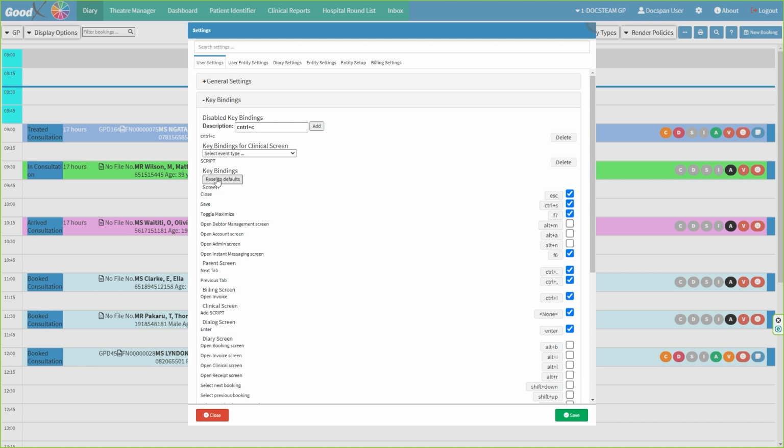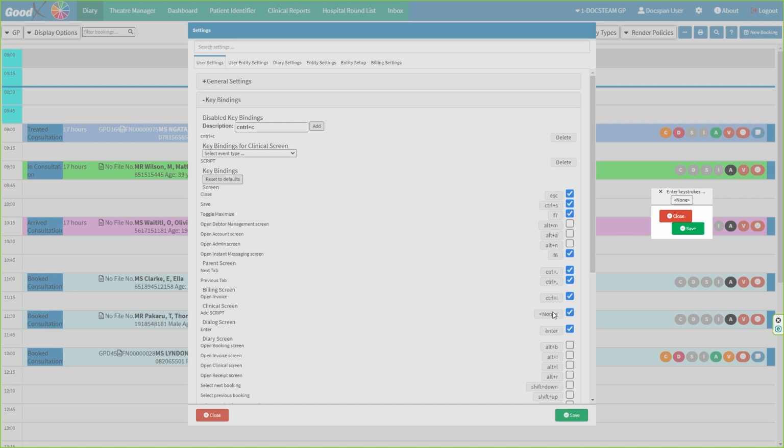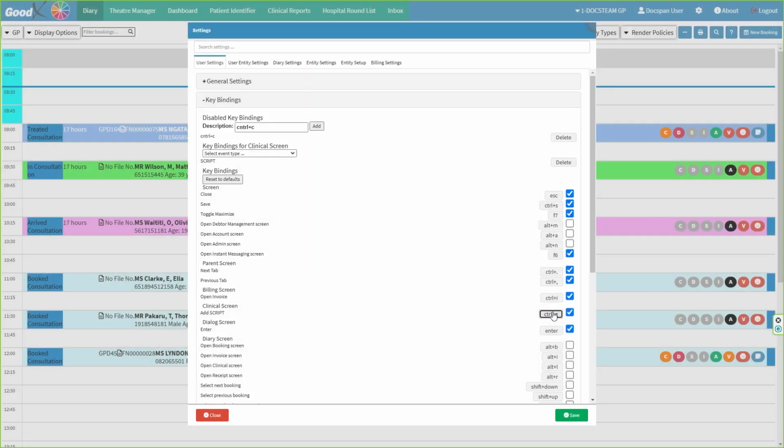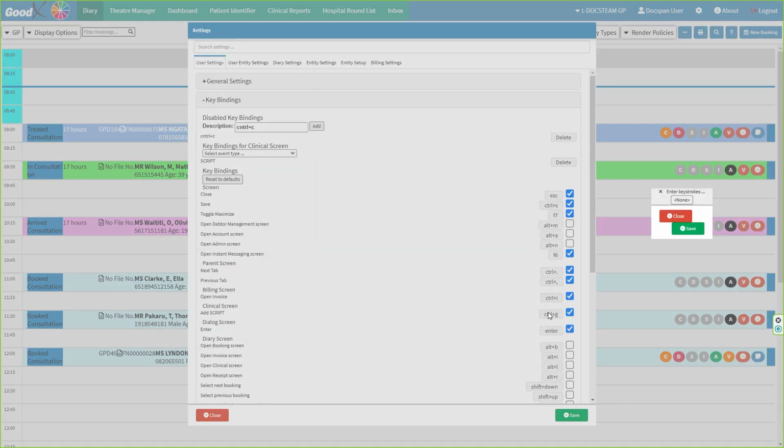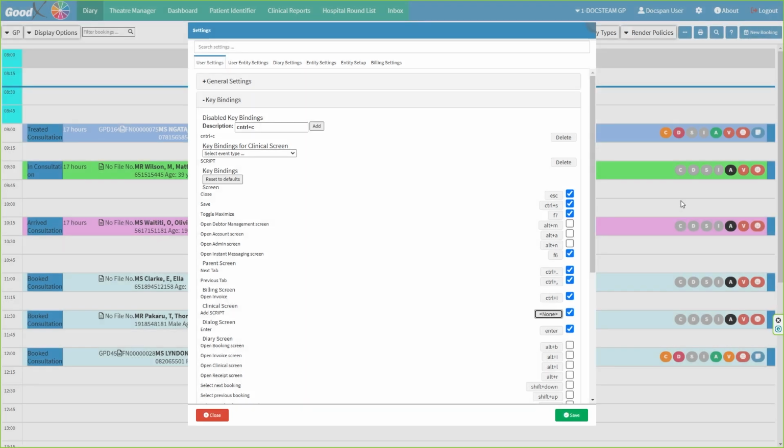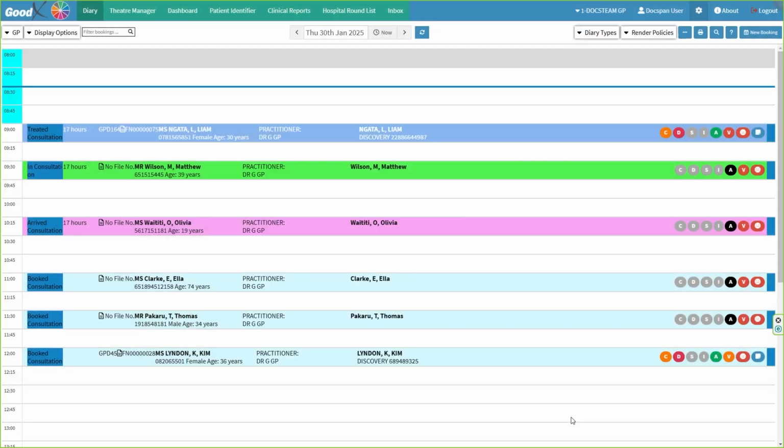To edit an existing key binding, click on the corresponding button. Then press the keys you want to assign to that shortcut. Or you can click on None to remove the current shortcut set for the key binding. You can also enable or disable a key binding by ticking or unticking the checkbox next to it. Once you've made all your changes, click the Save button to apply them.